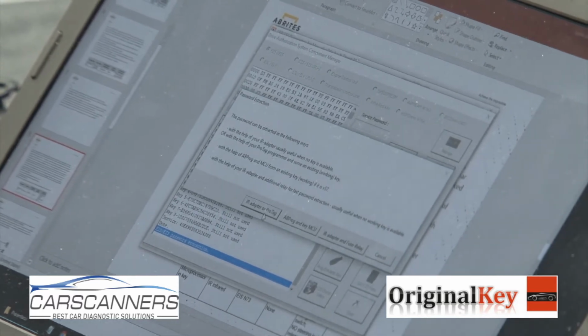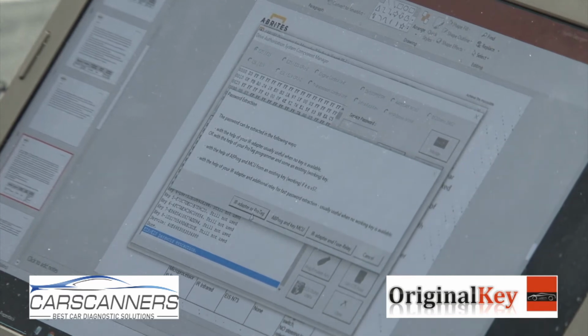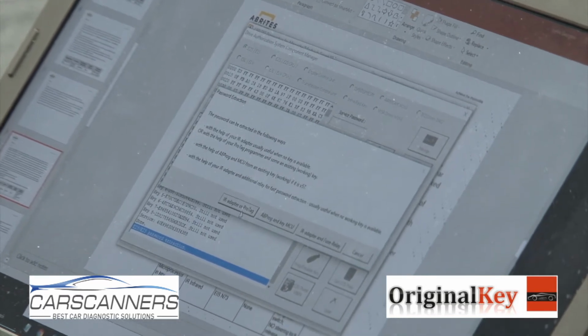Which obviously shows us two cases with an IR adapter when we do not have a working key.